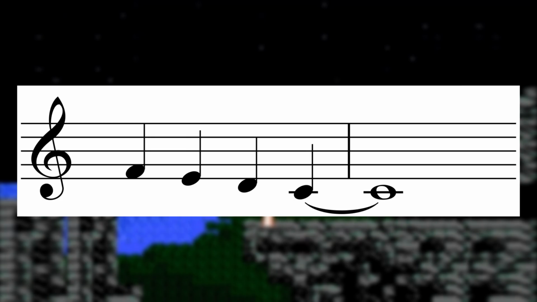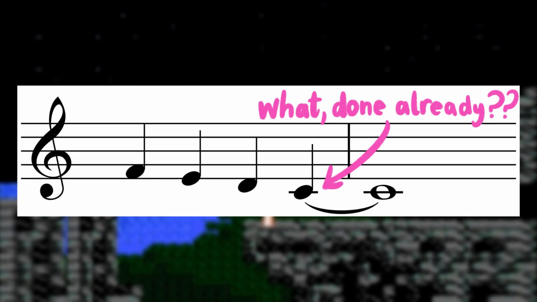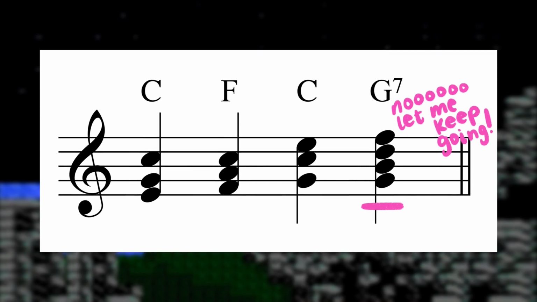It's like the rhythm of the phrase doesn't want to stop there, kind of in the same way that a song's harmony doesn't want to stop on a dominant chord. Both ideas compel the music to continue.